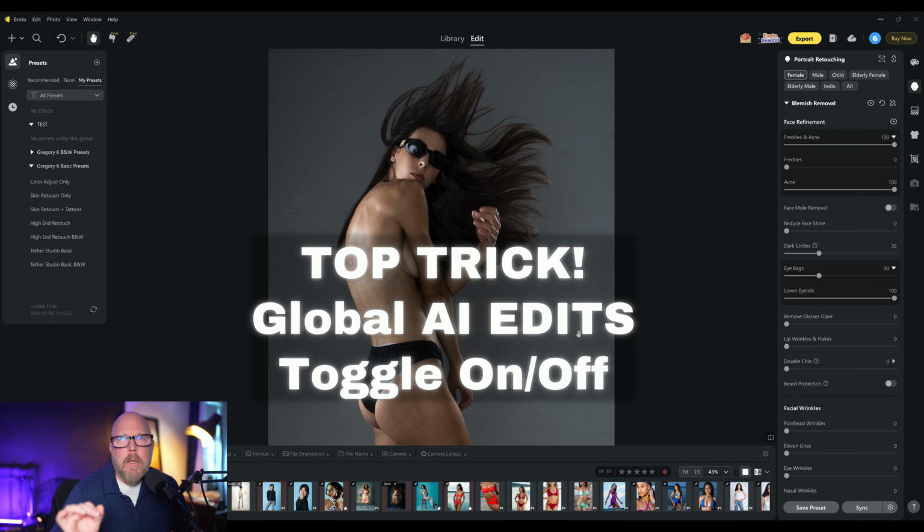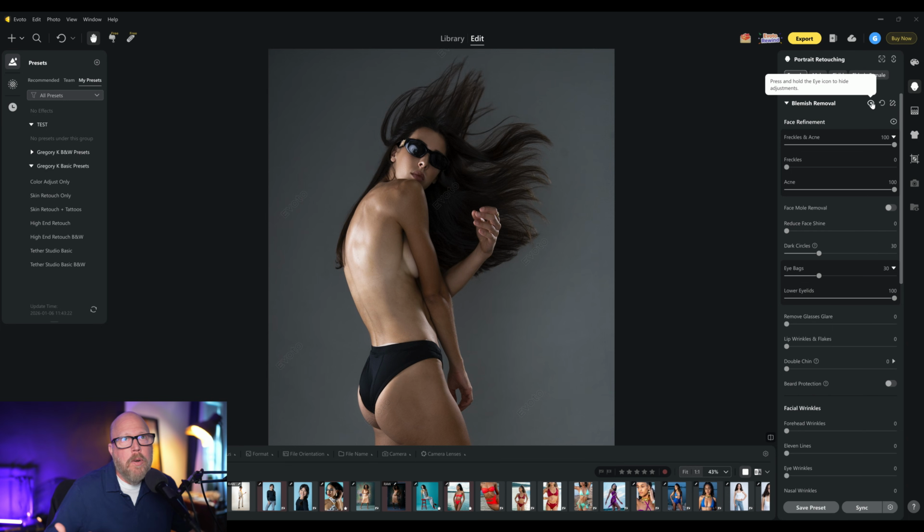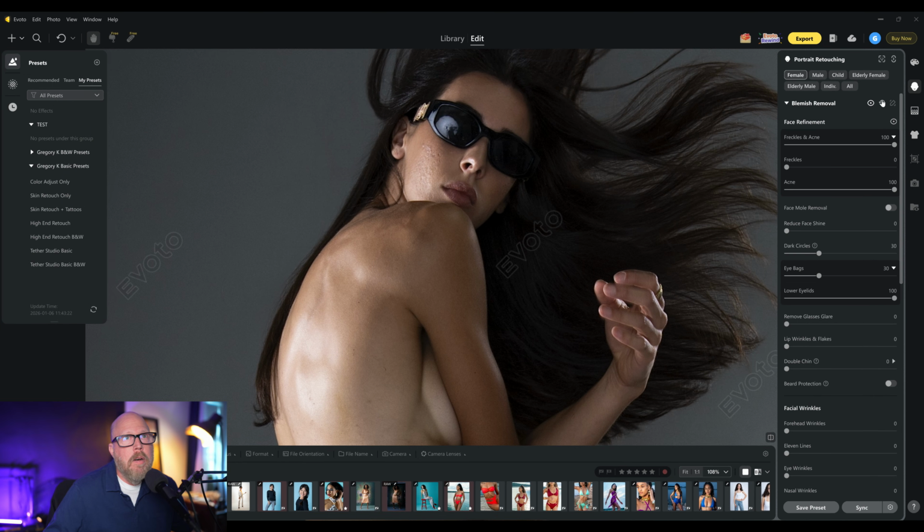All right, big trick of the day, and I hope you like this one. Let's go to the portrait retouching here, and we're in the freckles and acne, and we have the option to turn off these features by holding down the eyeball one by one, to where we can turn off just the blemish removal. And let me zoom in to where you can see that. So there it's off, and then I can toggle it and turn it back on. So there's a before and after just for that one feature.